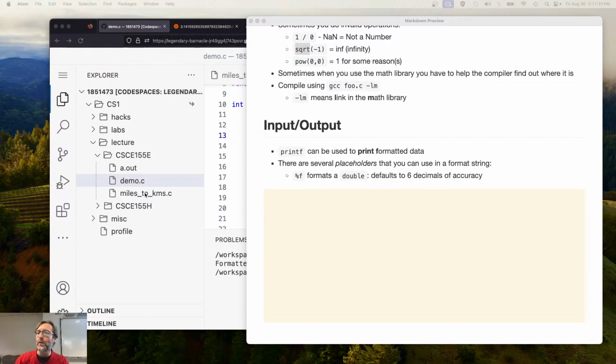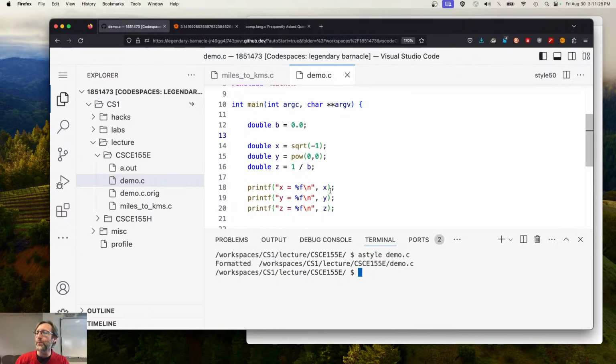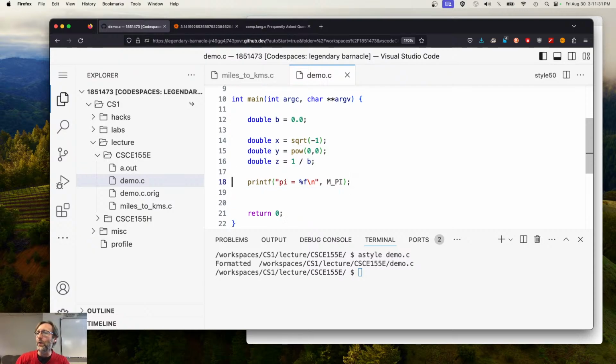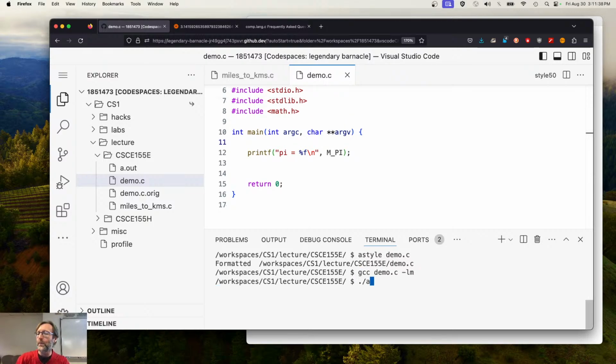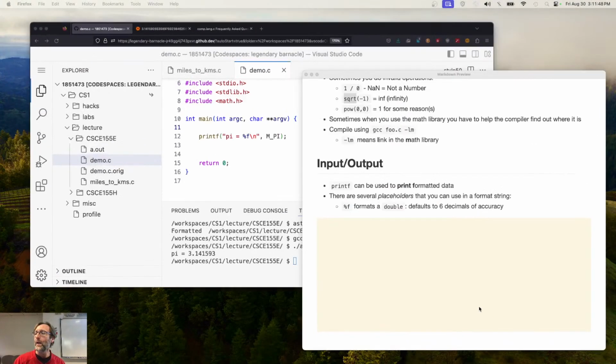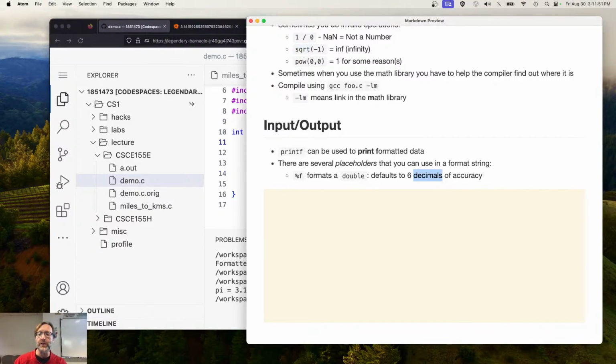Right? So let's go back up here. Let's play around with pi again. So pi is equal to this. I'll go ahead and get rid of all of this here since we've done it. There we go. So gcc -lm, a.out. There we go. 3.141593. How many digits of accuracy do you see there, to the right of the decimal place? I see 6, just like I said. That's the default. We're going to talk about how to change that default in a moment.